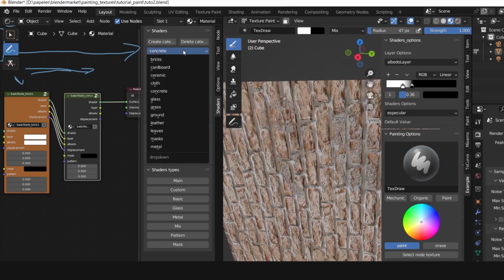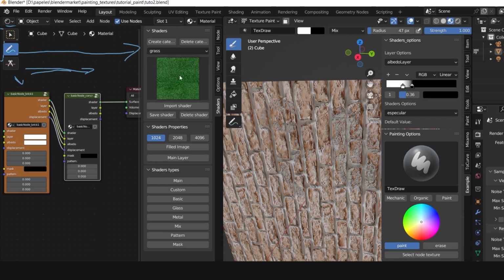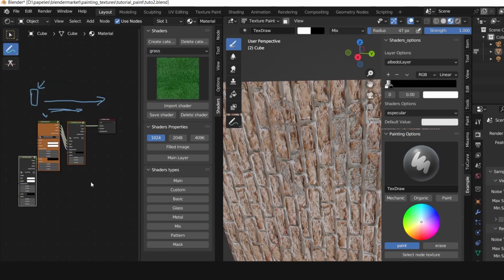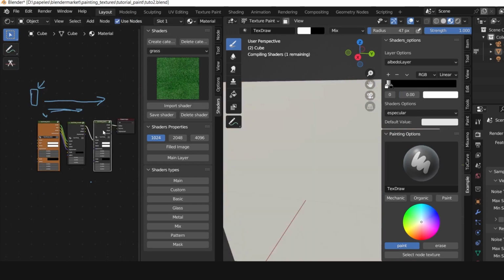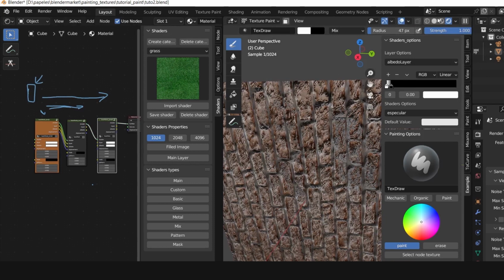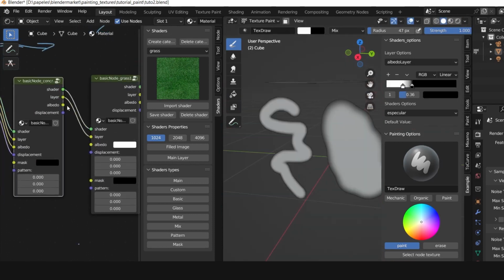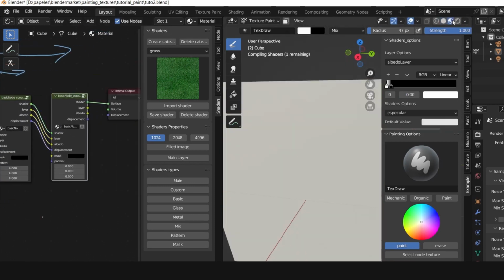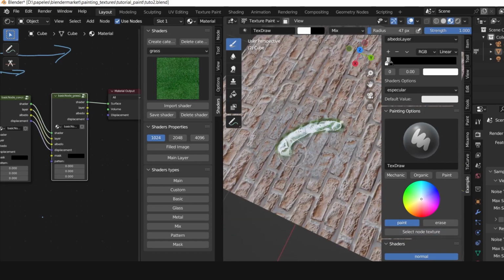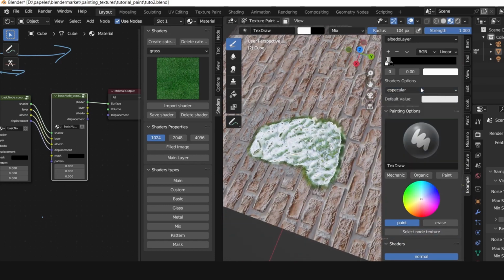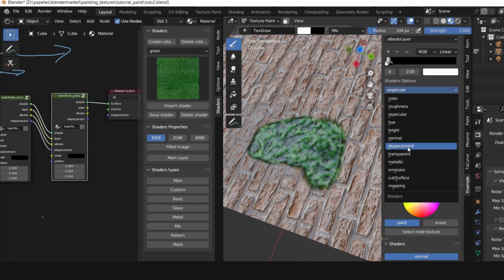Okay, let's add another shader. In this case I'm going to add a grass shader. So I will import this grass and then connect it with the other shaders. Then we have to paint our newly imported shader, so let's go. I will change some values here in order to achieve a better result.